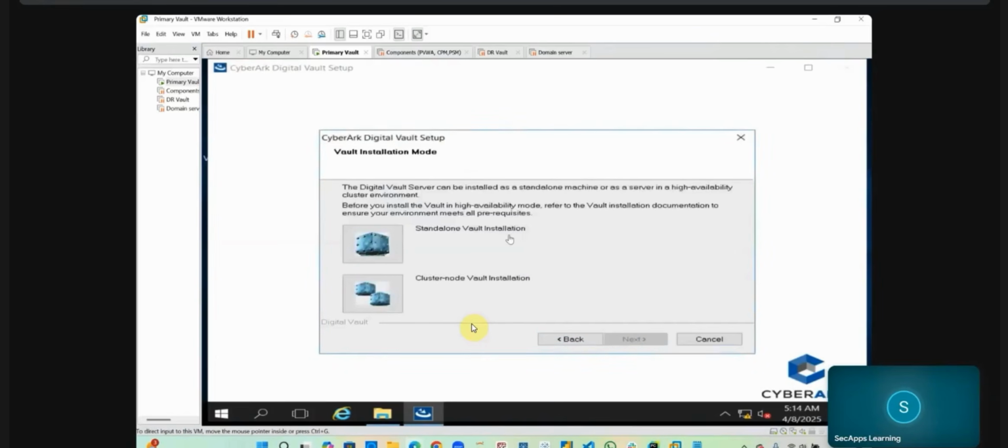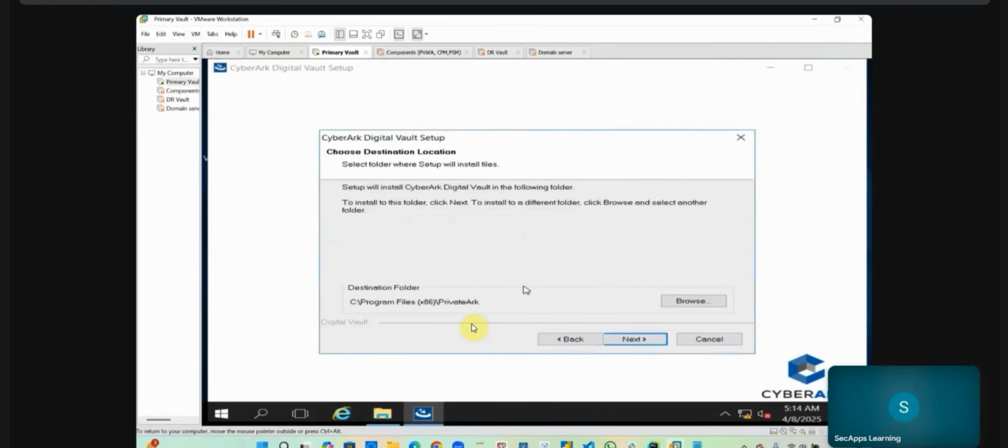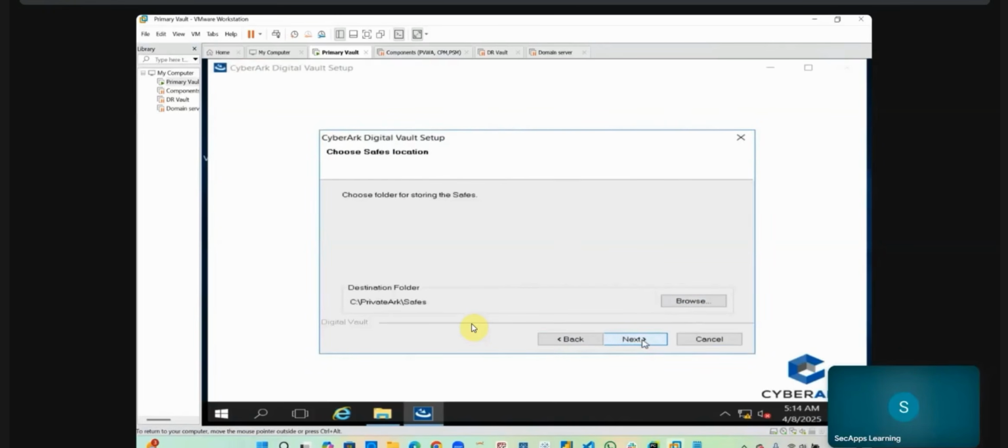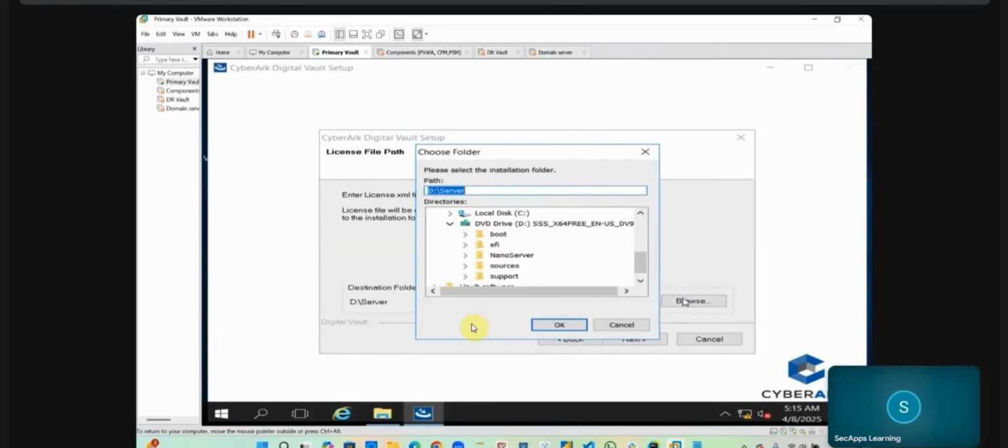Standalone. Select the first one. Hit next. Keep going. Okay. Can you see it is asking to enter the license XML file path? Click on browse and browse to that license file, which you just put last. Scroll to last. Expand the Vault software license. Okay. Next.